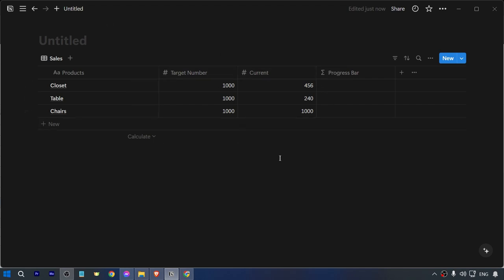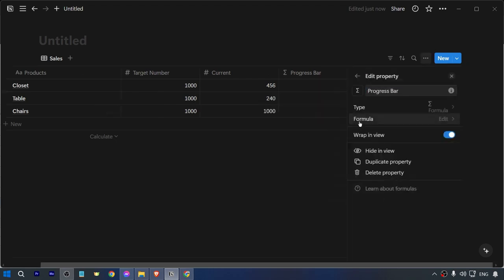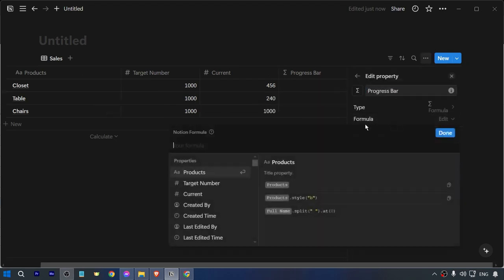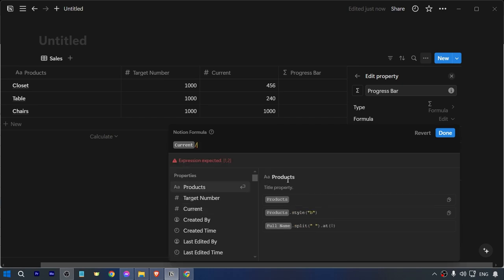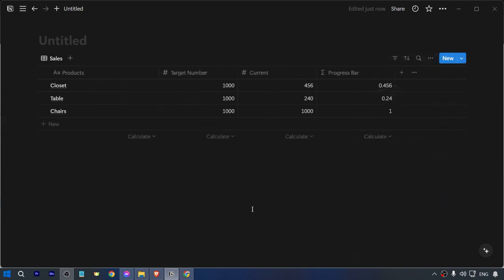So first thing that we are going to do is to get a percentage of this one. Now to do that, you can just go ahead and click the progress bar of yours and then click edit property. Here you are going to go ahead and click the formula, and I'm just going to go ahead and divide the current to target number. So this time for the current, I'm just going to go ahead and click that one and then put divide here, and then we're going to go ahead and click the target number, and then we're going to hit enter or click done here.